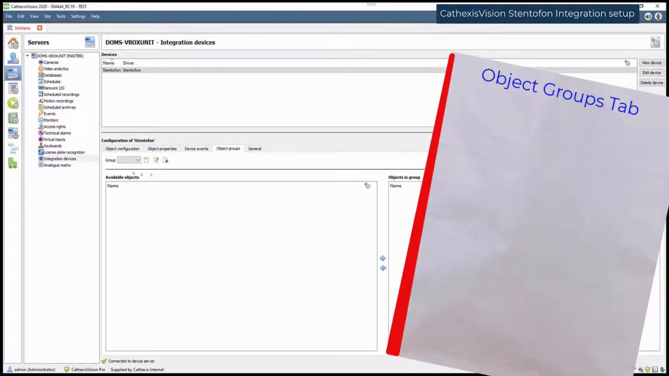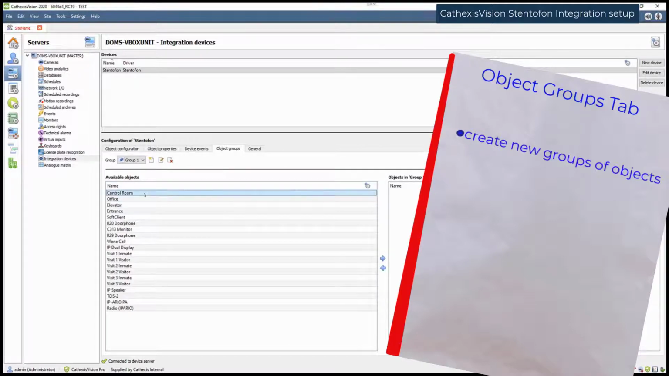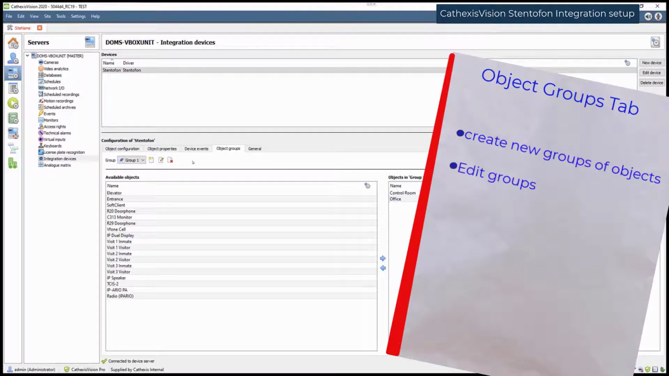Next, we'll have object groups. Here you'll be able to create a new group. We'll just call this group 1, and you'll be able to group either the station object type or the integration device itself. We'll keep it to the station for now, as this actually has multiple objects. You'll be able to group up the objects however you want. So for group 1, we'll just add 2 different objects into this, and you'll be able to group each object up as you need. You'll also be able to edit the group's name and delete it if needed.